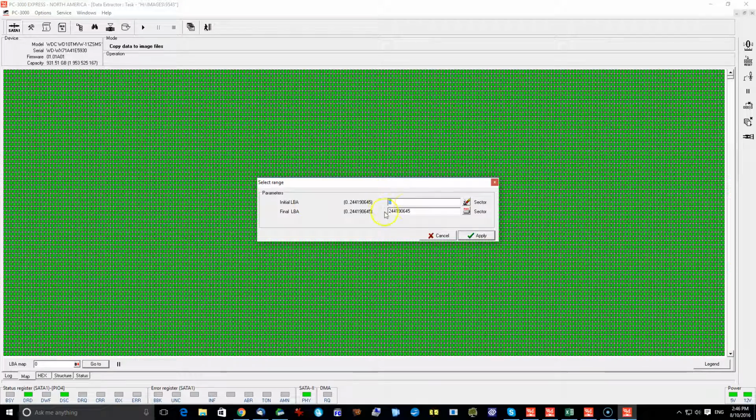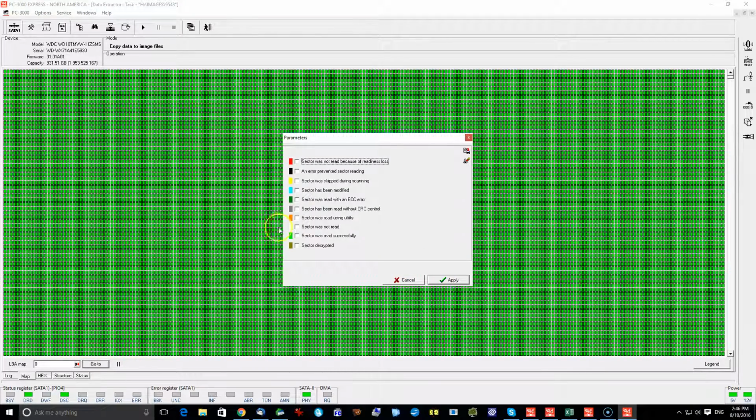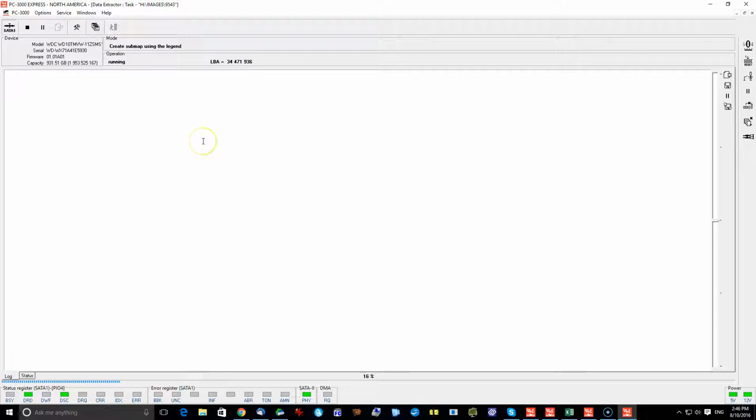So we do create submap using the legend. If you want to do the whole drive or just a portion of it, you can select that here. And then we're going to select sectors that were read successfully. Now when we do this, it's going to create a submap of just the successfully read sectors.